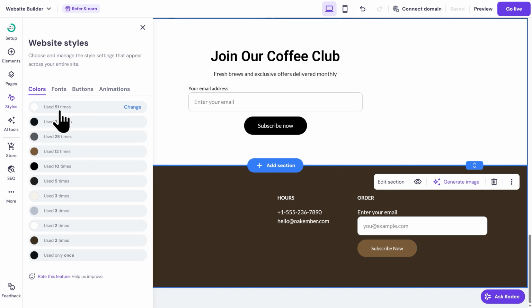If you want to swap out this color, just click on Change, and you're able to select a new color, and it will update that across your entire site at once. This is perfect for quickly adjusting your color palette.